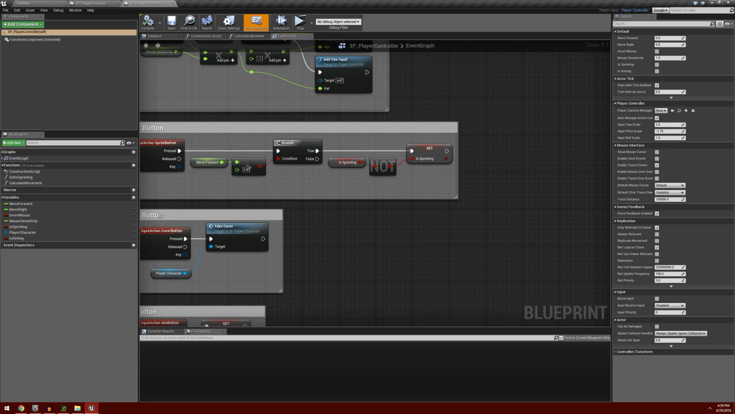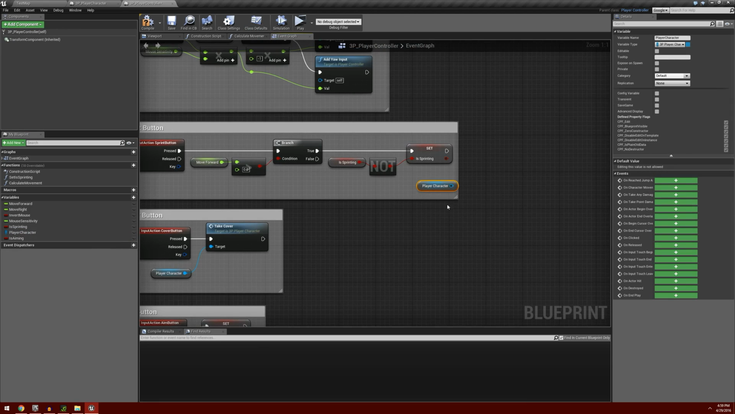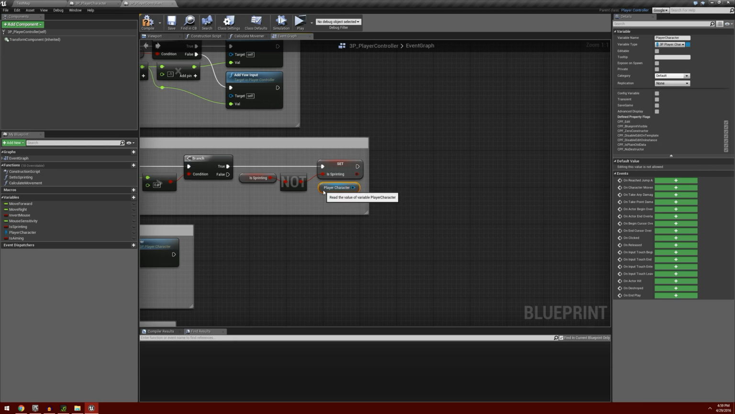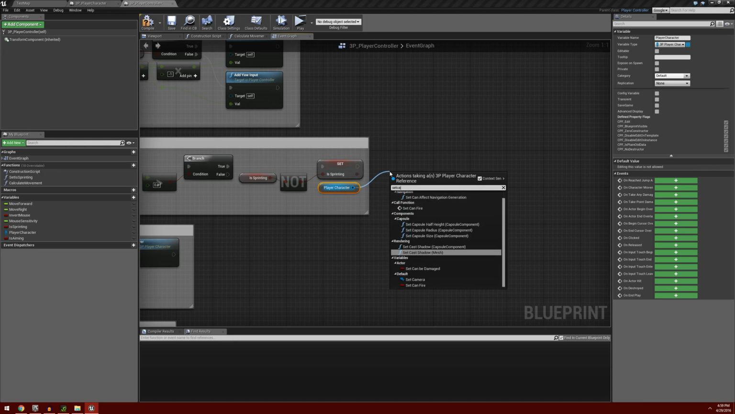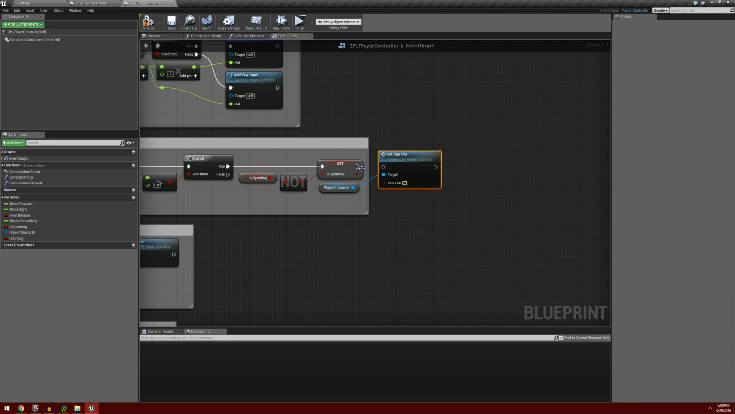But after we set is sprinting, we also want to grab our player character reference here, and we'll get that. And then we want to call our setCanFire function, and we want to set CanFire to false. So I'll go ahead and drag that comment box out to fit it.